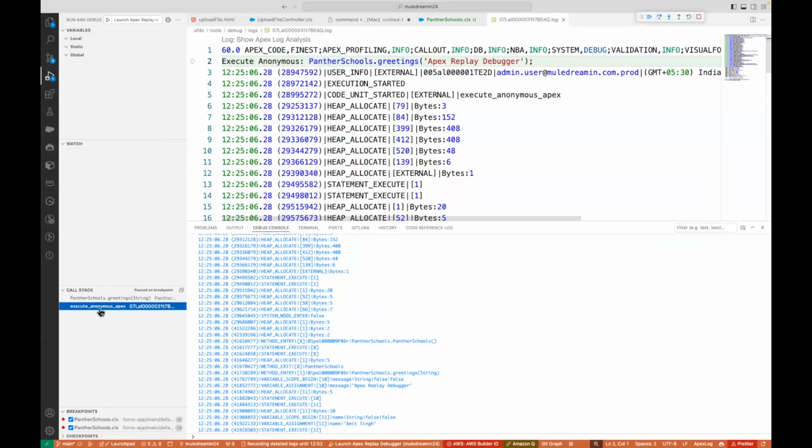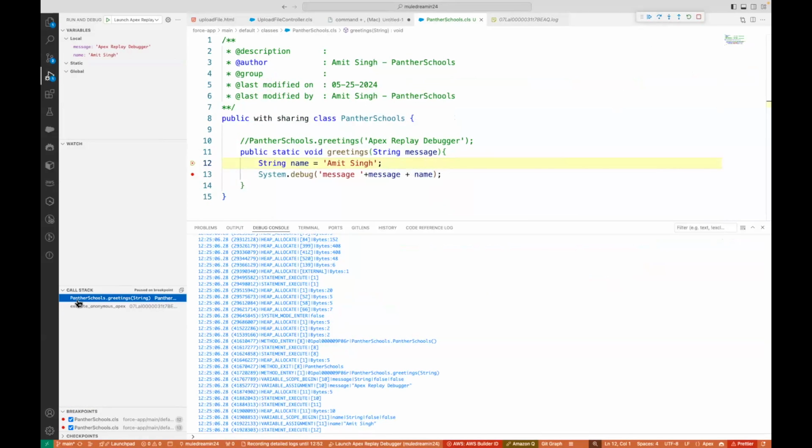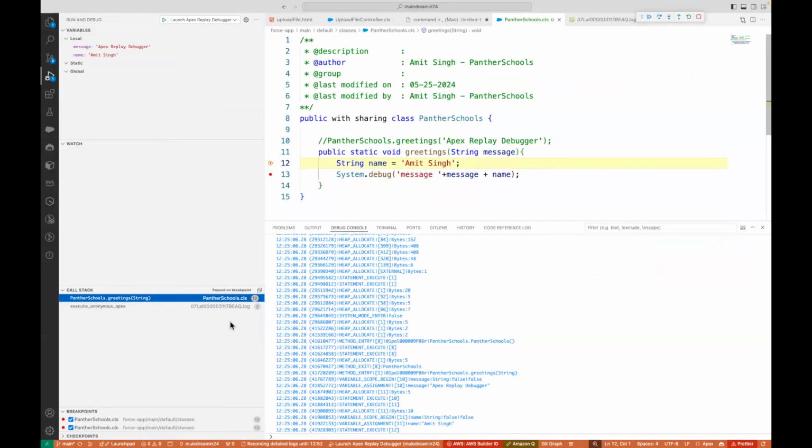Execute anonymous is the place from where you have called your code. Then what you have called from execute anonymous is the class which is PantherSchools.greetings. This is your Apex class which you have called. Okay, and you can see here this is where it has paused, line number 12. It is telling you line number 12.